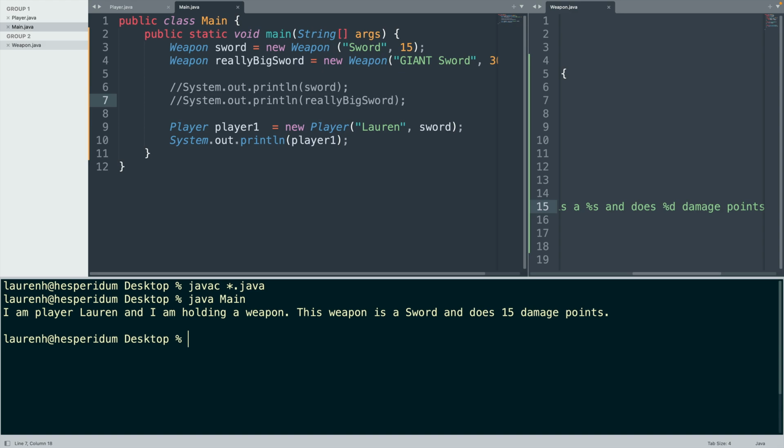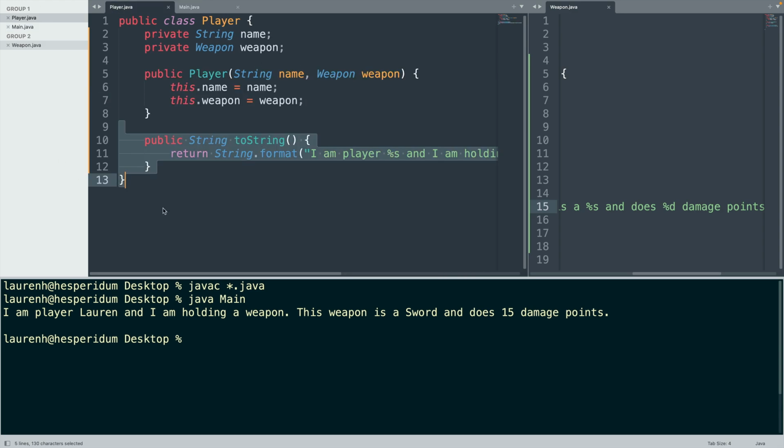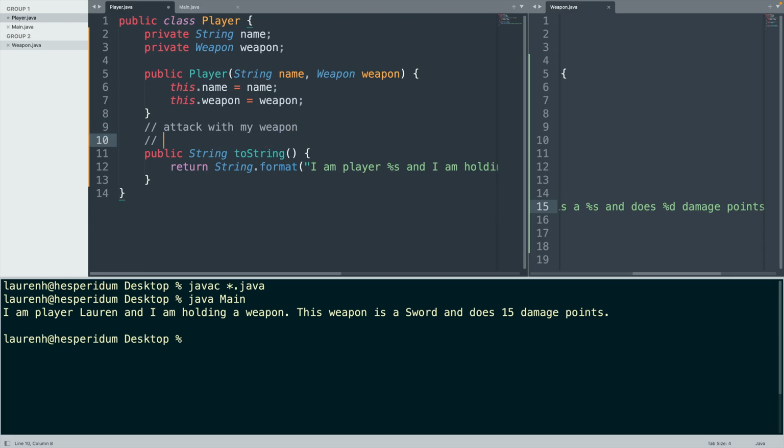That's fantastic. Now, as a player, I can't do very much right now. This is a problem. I should be able to attack with my weapon. And if we ask ourselves what else should we be able to do? Well, if we think about it, a player is holding a weapon in their hand. It's not glued to them. It's not part of their body. I should be able to change out my weapon. I should be able to drop my old weapon and pick up a new weapon. Okay. Let's write these two methods.